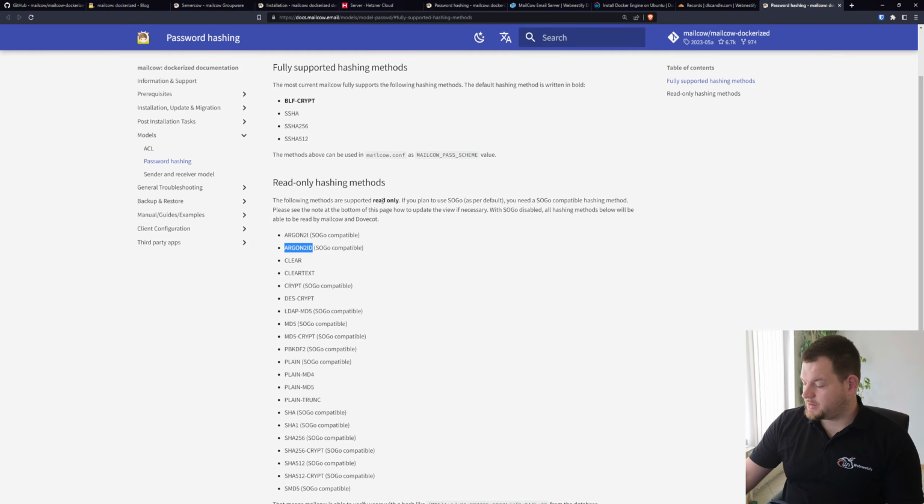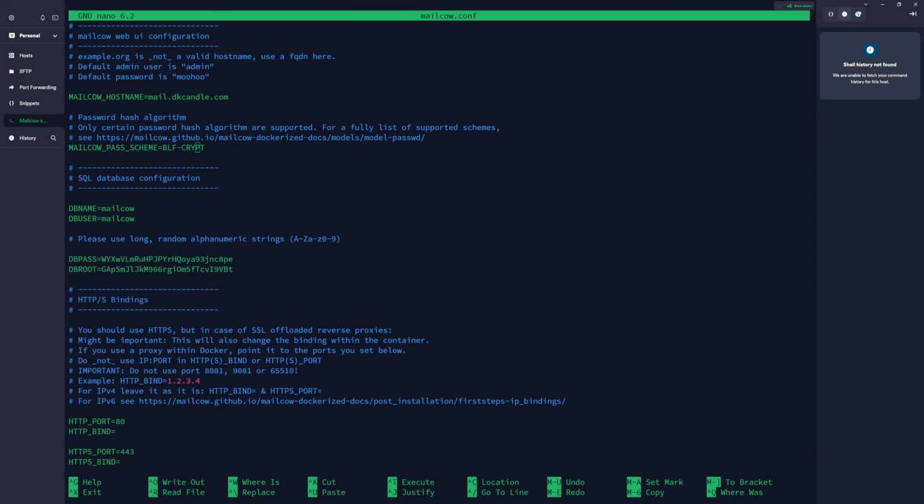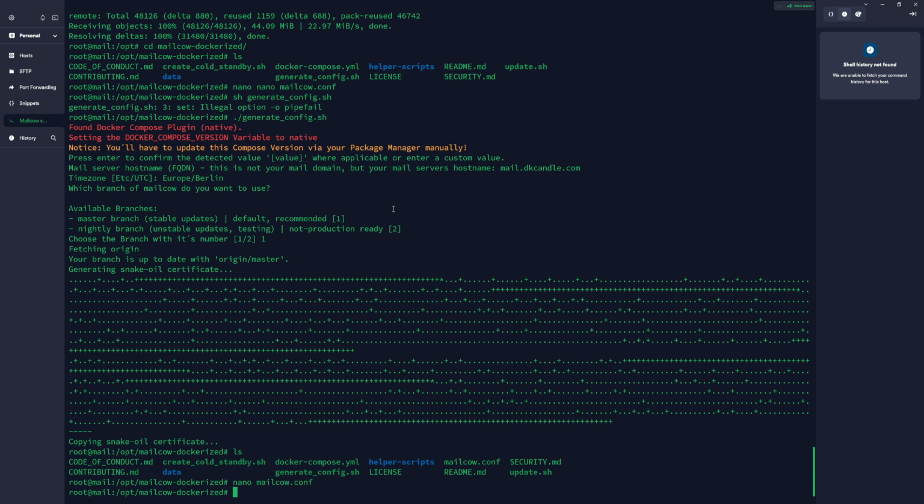Okay, so when we have this, we just move back to the terminal. We remove this Blowfish cryptographic method, and we set up the Argon2 ID. And basically you can go Control O, enter to confirm, Control X to exit. And now we can start our MailCow server.